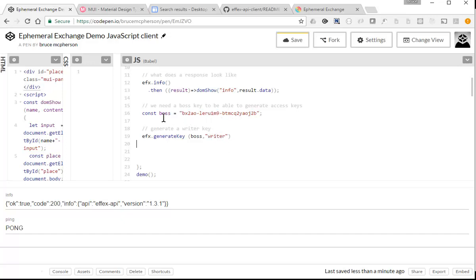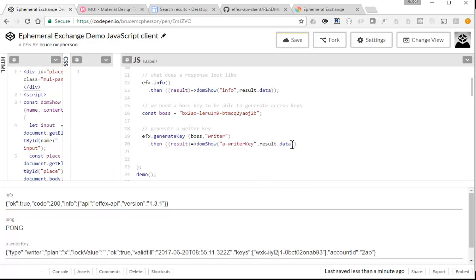And as usual, it's asynchronous, so we need a then to see what the result looks like. And here's the complete response from creating a key. The thing that's of interest is this keys array, which will contain the writer keys that we've asked it to create. You can do multiple ones at the same time, but here we'll just ask for one. The other thing that's of interest here is the expiry time. This is saying this key is going to be valid until that particular time.